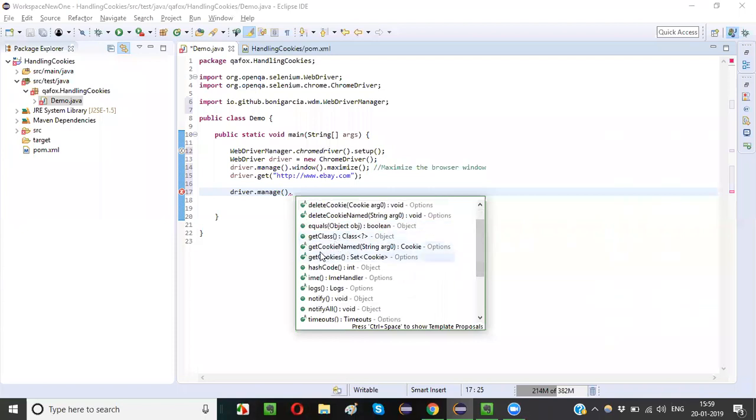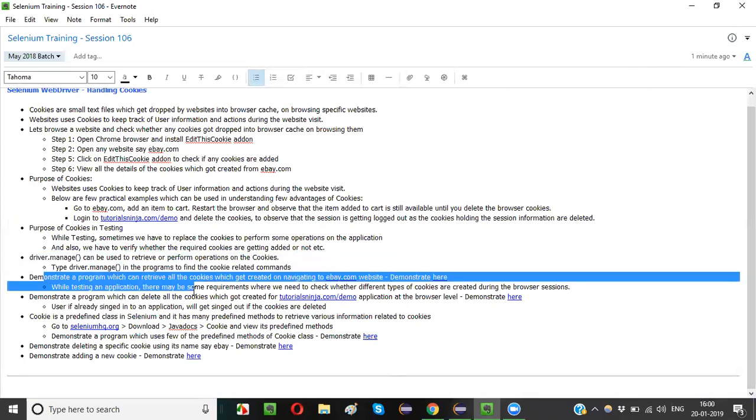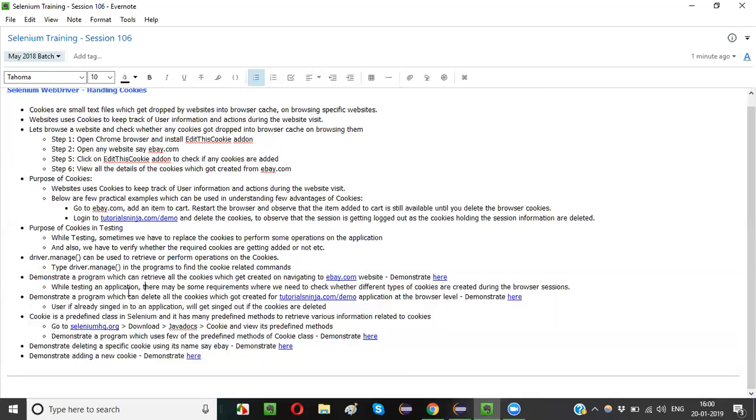Now, getCookieNamed. Okay, you can retrieve the details of the cookie having the name. Get cookies, lot of things are there. Get cookies will retrieve all the cookies. All the cookies will be retrieved. Like this, many commands are there related to cookies, right? Driver.manage cookie commands are there here. Cookie related commands are there in the Selenium automation code. Now, let's go to the practical examples one by one so that we can understand how to operate cookies using Selenium. Okay, Selenium programs.